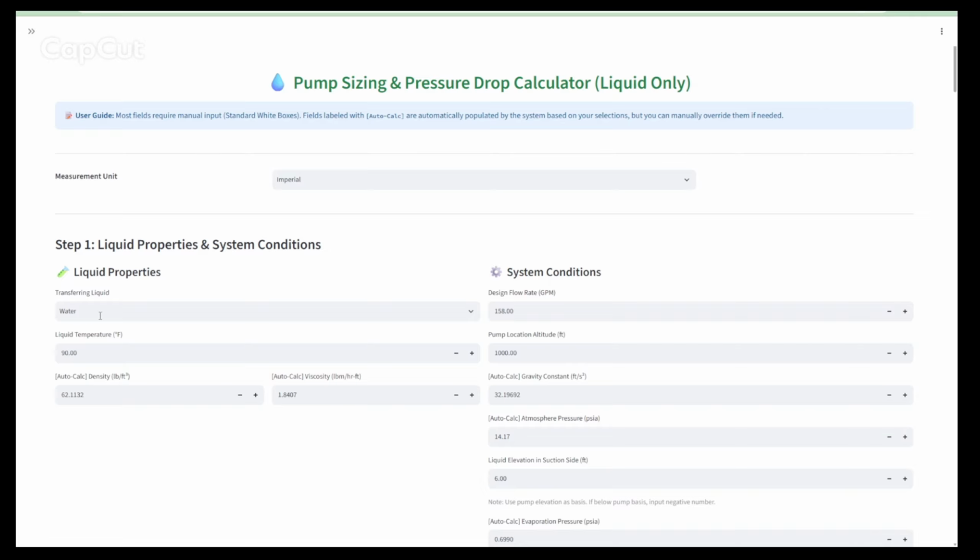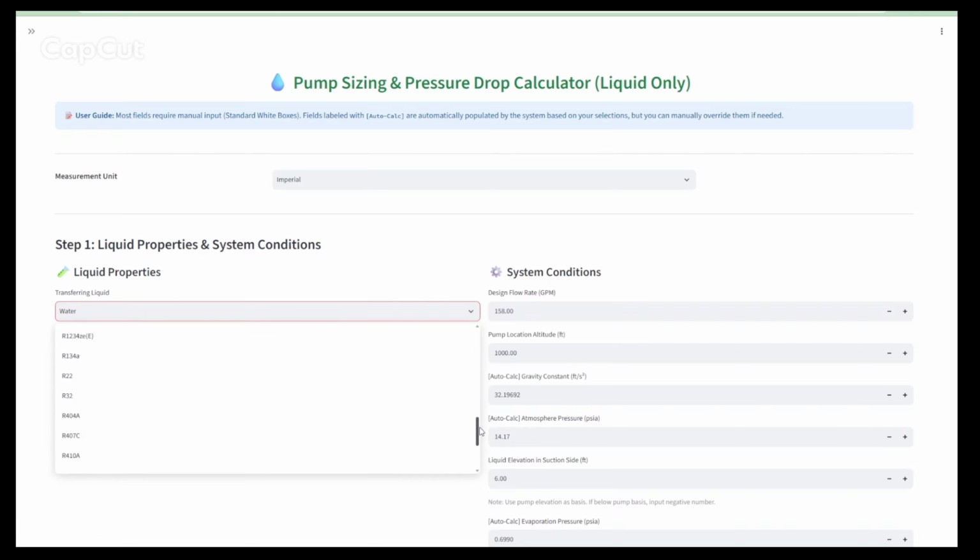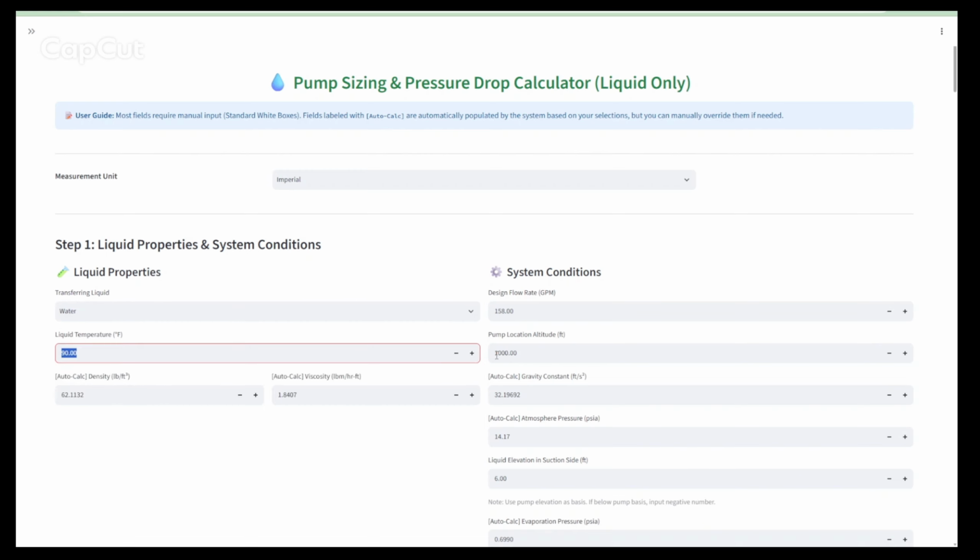Again, we will have both imperial and metric measurement units in the system. The first step is to select the transferring liquid. Based on the temperature you select, the density and viscosity will be automatically calculated. Of course, you are welcome to change the value to override it if you want to.